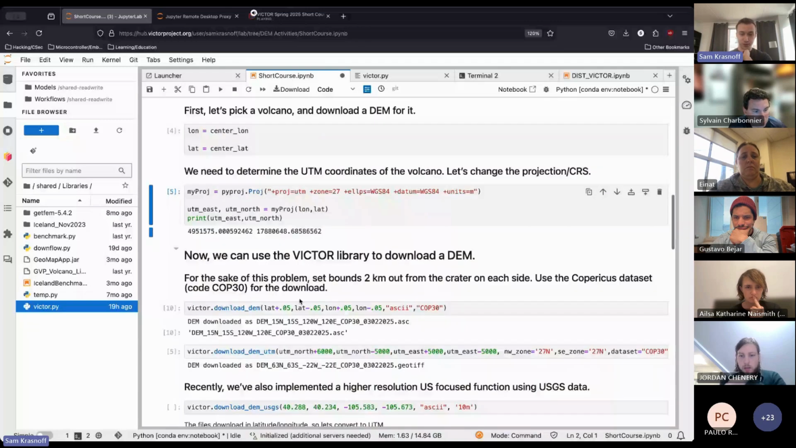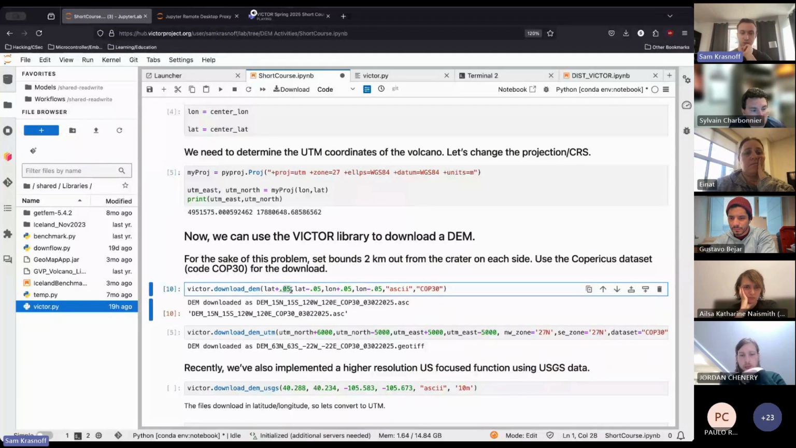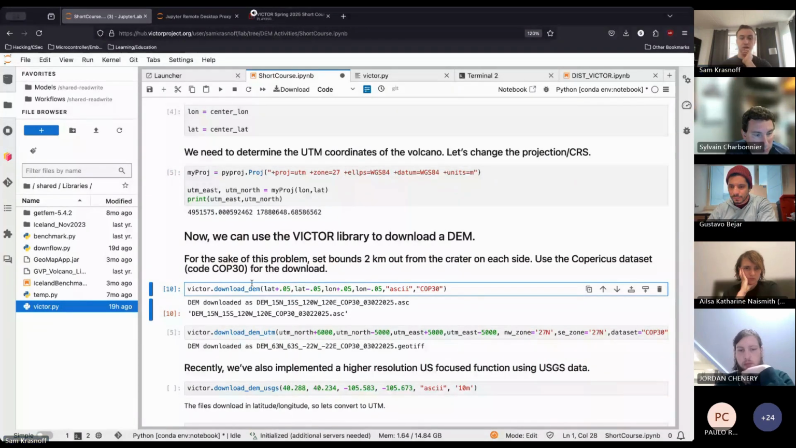So now is the fun part, at least to me. We can actually use Victor to very quickly download a DEM. So in this example, I'm taking the approximate, I think 111,000 meters on either side. So this would be about 5 kilometers, give or take, on either side from the vent. And I'm specifying just those bounds. So the latitude plus or minus 5 kilometers, and then longitude plus or minus 5, and then Copernicus and an ASCII file.